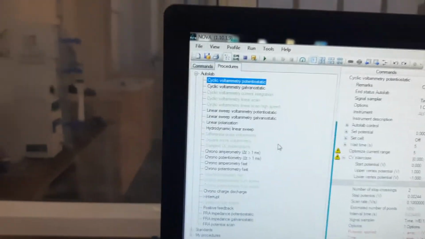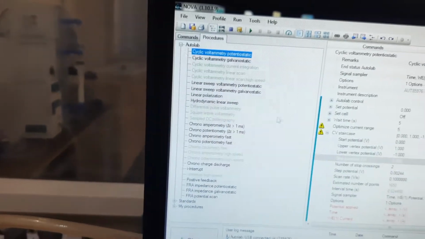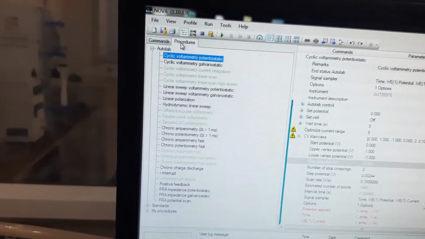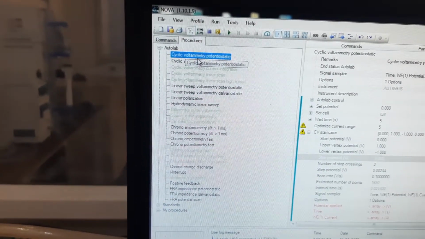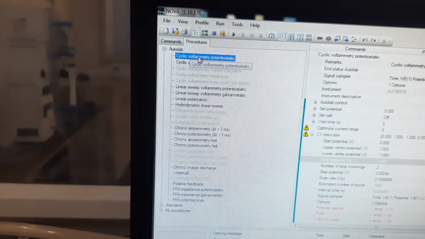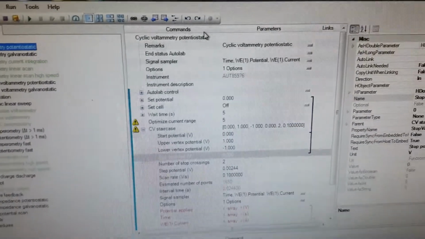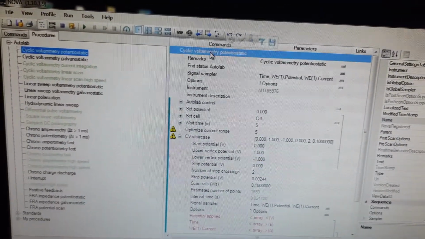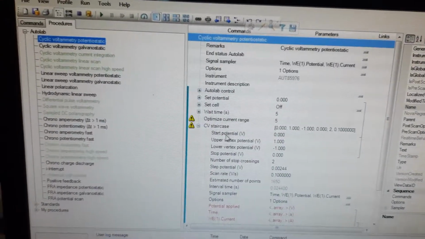For that we already have several procedures saved over here. First we will use this cyclic voltammetry. You can see that we are under the procedure tab now. In the procedure tab, the first thing is this cyclic voltammetry potentiostatic. Once we click this, you come to this second window, where there is the cyclic voltammetry potentiostatic command, and there are several parameters.